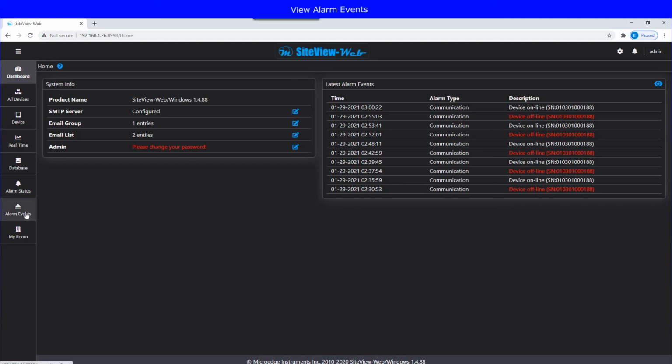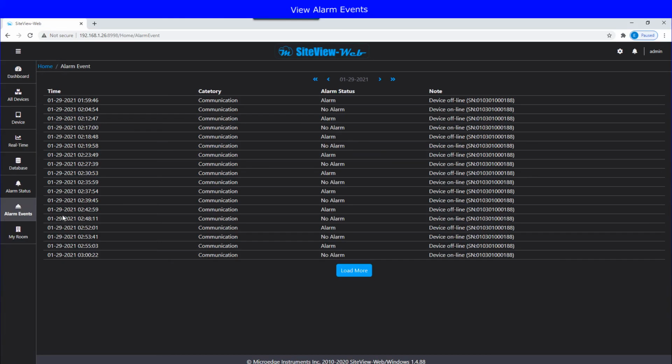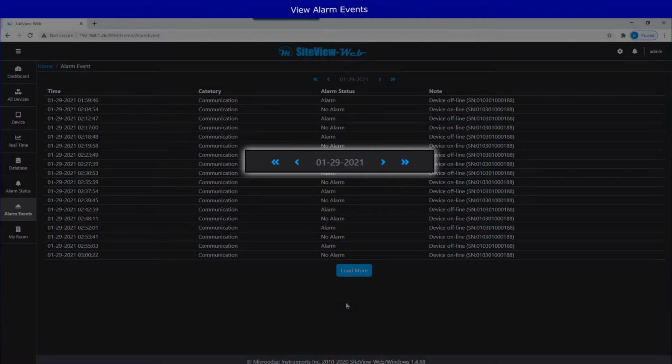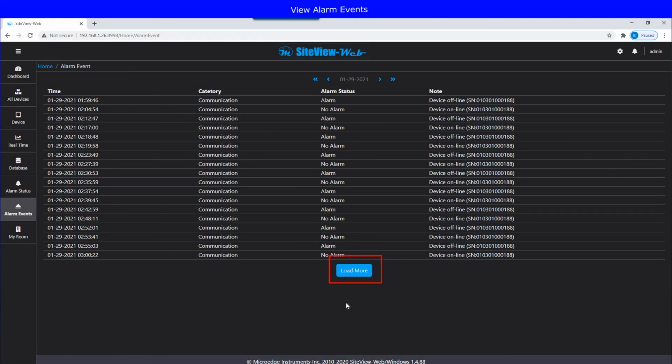View Alarm Events. Click the Alarm Events button to enter Alarm Events page. Use these buttons to navigate to a different day. Click Load More to load more alarm events if there are more events in the current day.